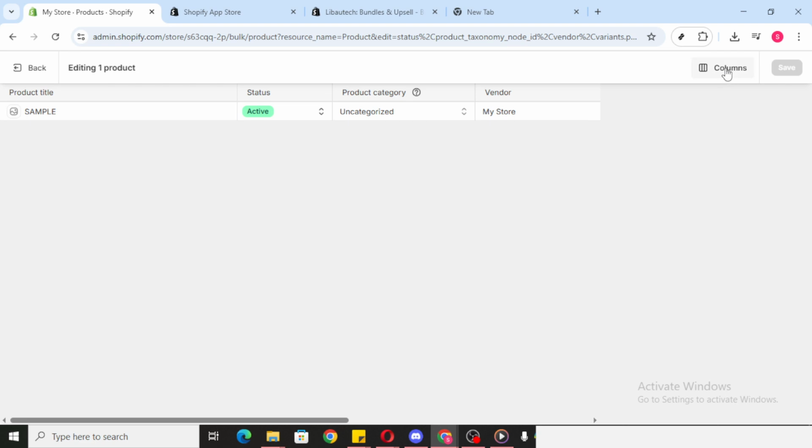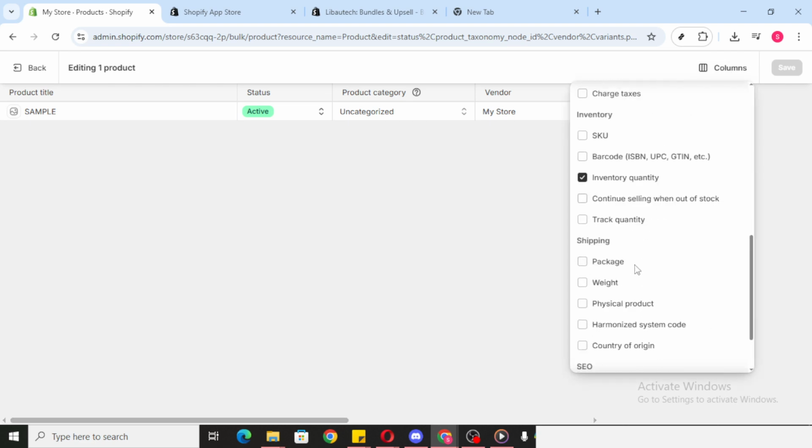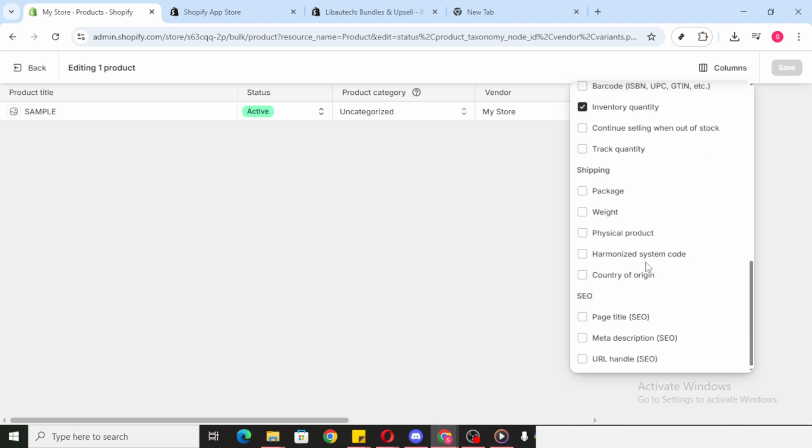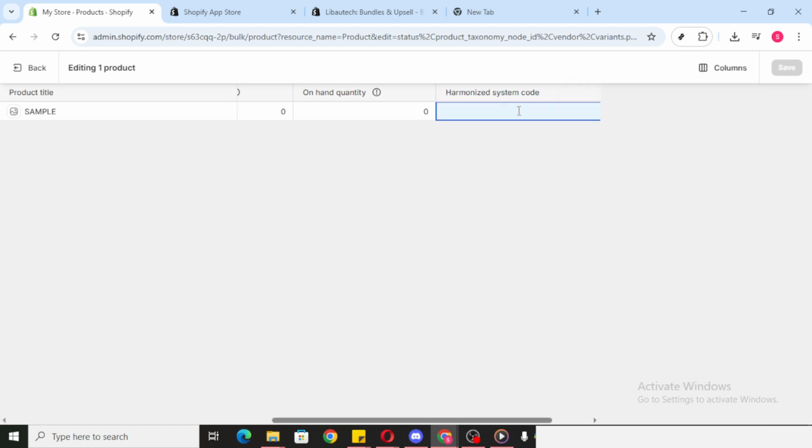Now, click Columns at the top of the bulk editor. This lets you customize which fields appear in the grid. From the list, find and select Harmonized System Code. Once you enable it, a new column will appear in your editor labeled Harmonized System Code. If you don't see it right away, scroll horizontally until it's visible. This is where you'll input the HS code for each product.